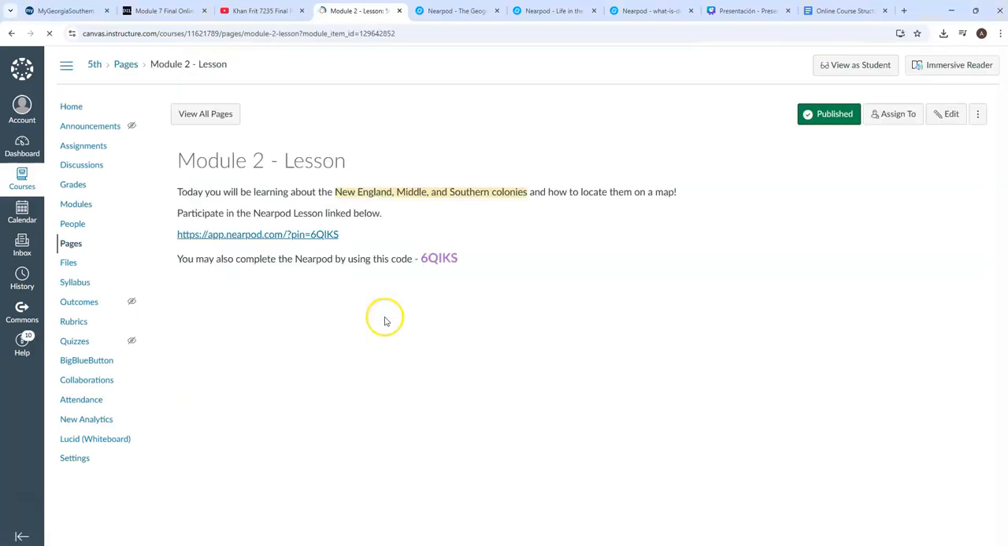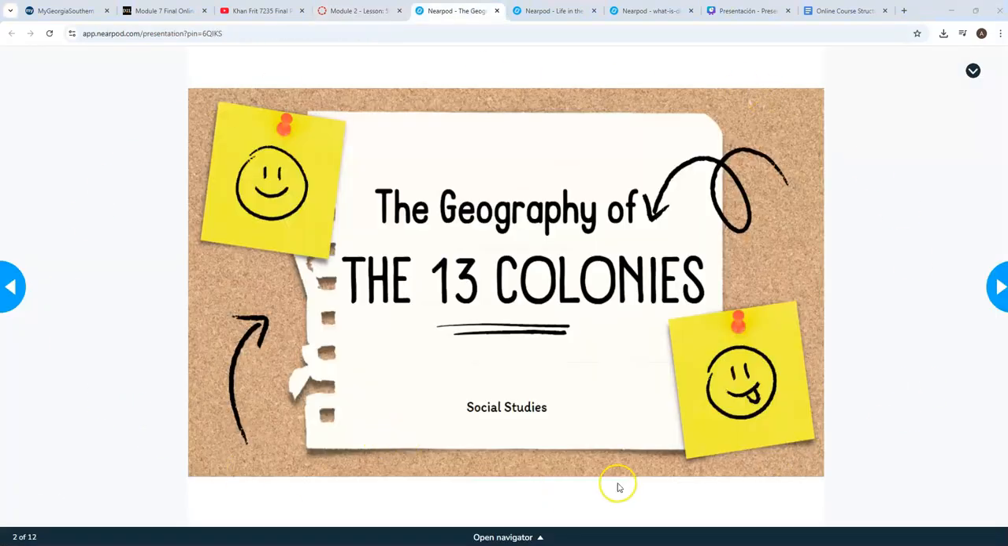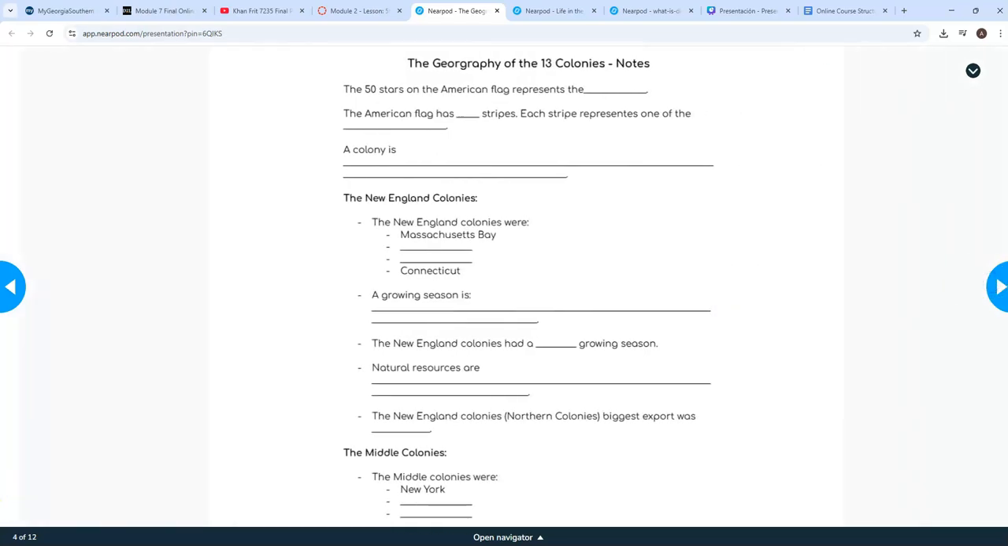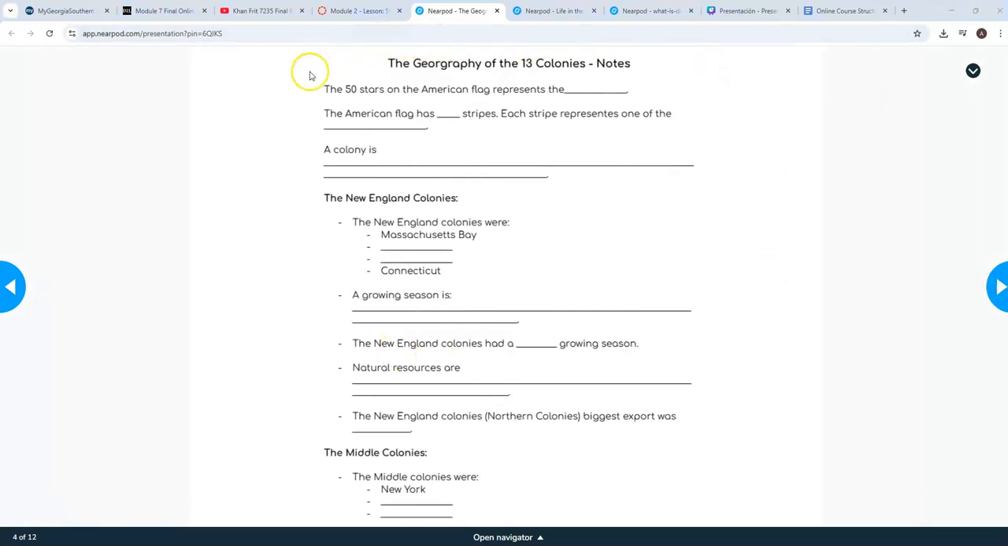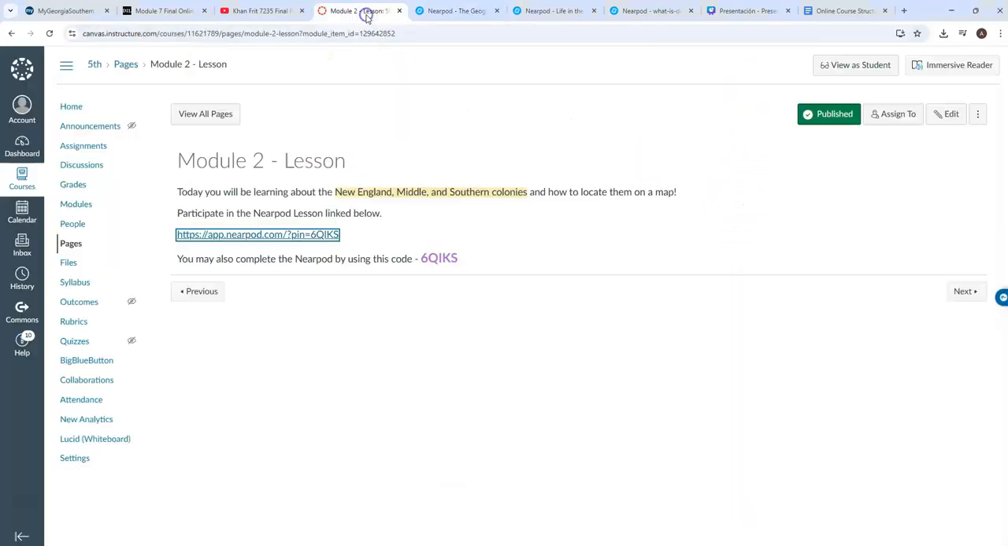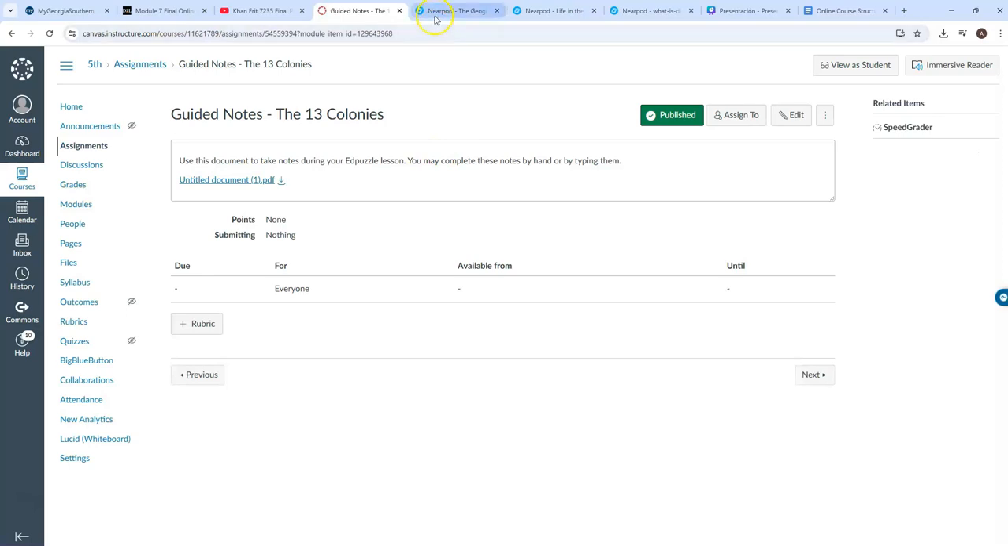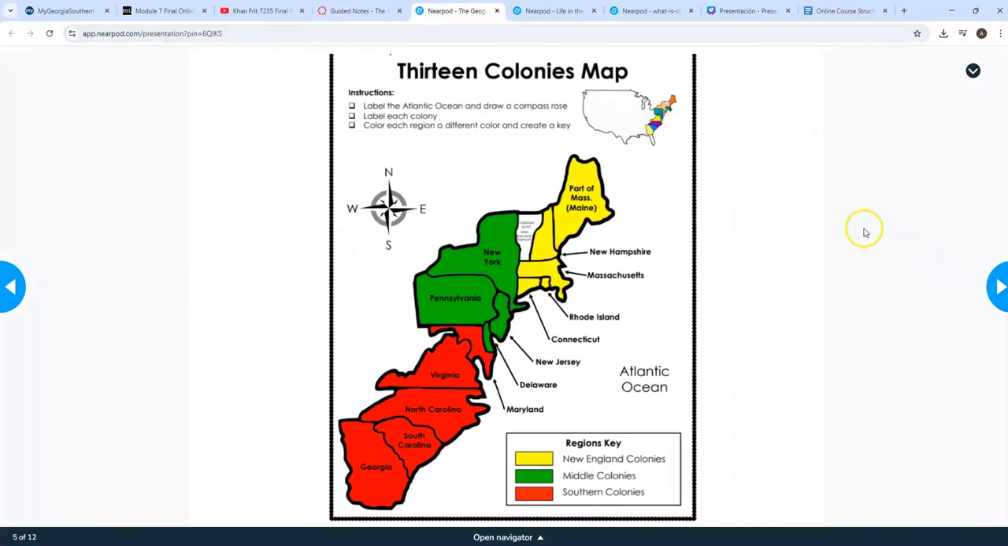Once you click on the lesson, it takes you straight to a Nearpod. This is what students see as they enter the Nearpod. It is student-paced as well as the last one. Once they move on, they'll see their learning target, and they will also be shown a screenshot of their guided notes that are included in the module as well, so that students are able to download them. They will also see their 13 colonies map that they do have to print out and complete to go along with this lesson.